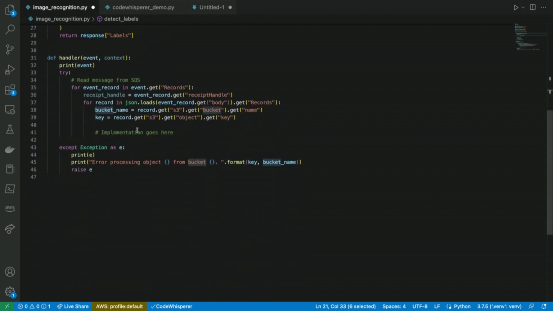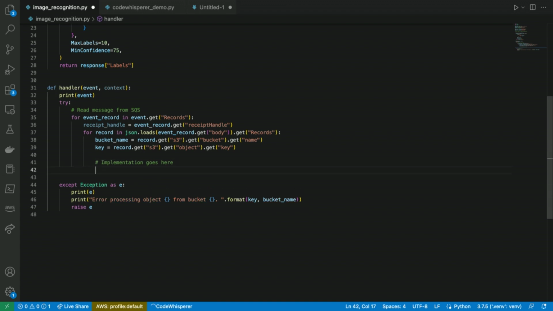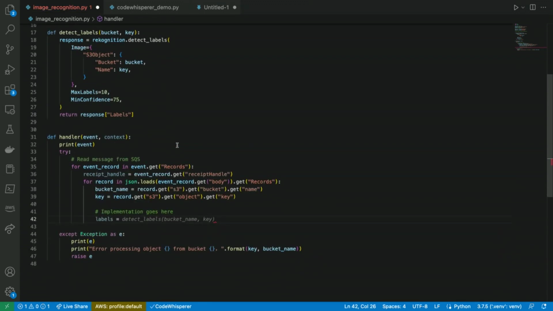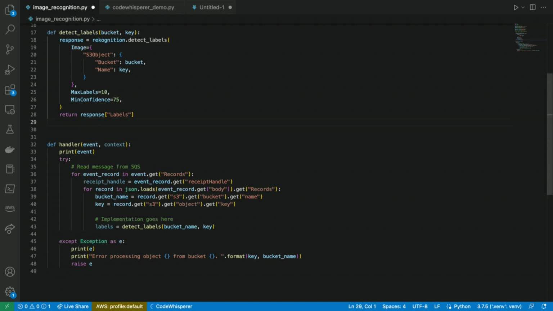All right. I will then create a variable here called labels. And I'm going to detect labels. I'm going to invoke the method that I just created, the function I just created. The next thing I want to do is to store the results of this on Amazon DynamoDB so that I can retrieve later, right? The users using one of those endpoints can retrieve.